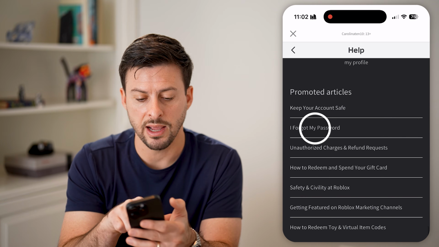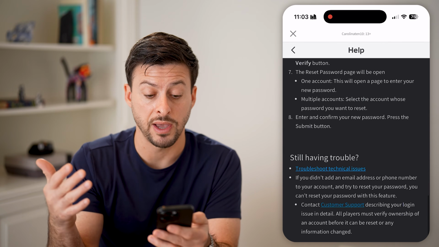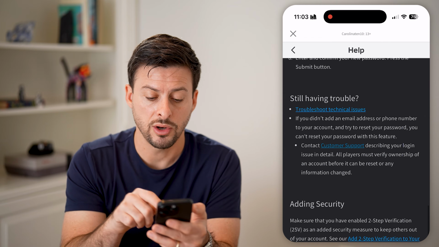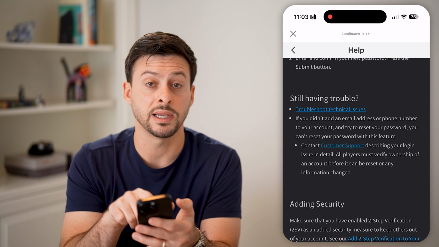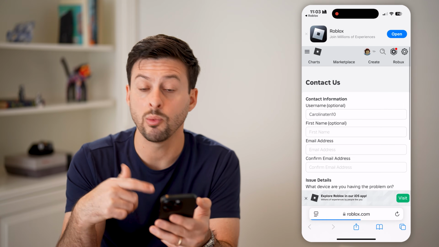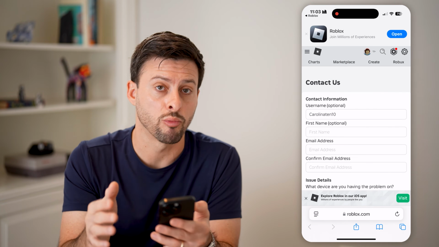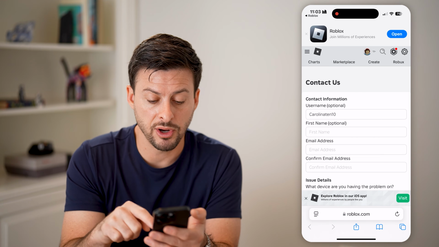Now, let's say, again, I forgot my password. It'll walk you through the entire process of how to do this, but you can go to the bottom and you'll be able to see Contact Customer Support. I can tap on that button and it will open up a web-based version here. So you can see now I am on roblox.com and it looks very similar.